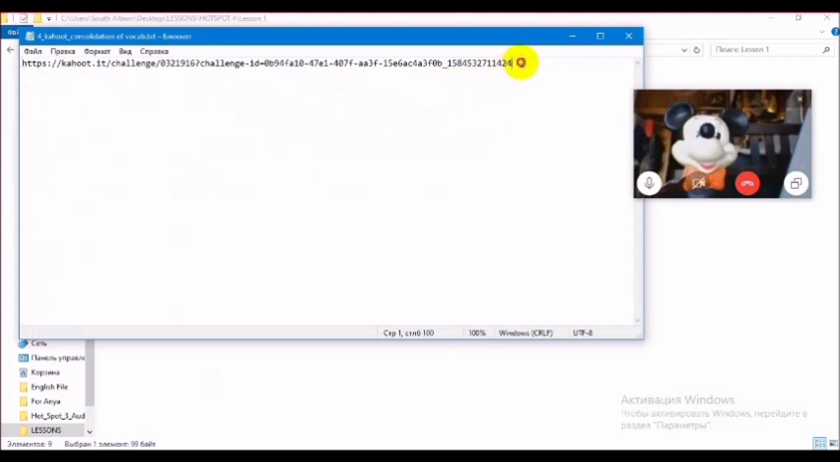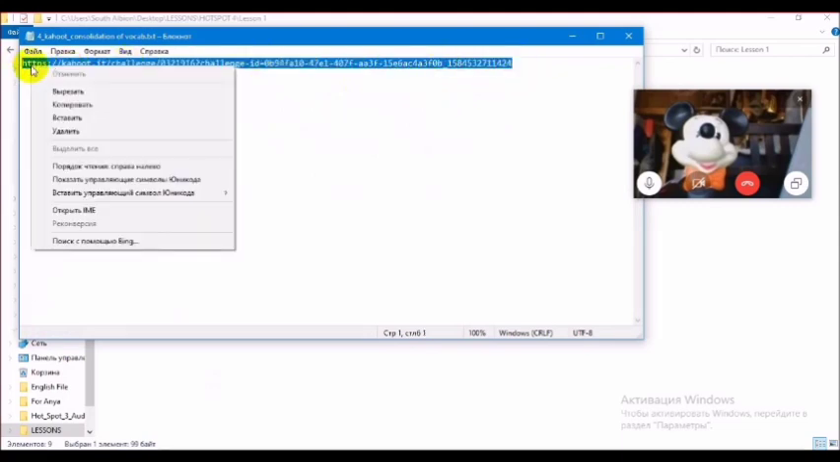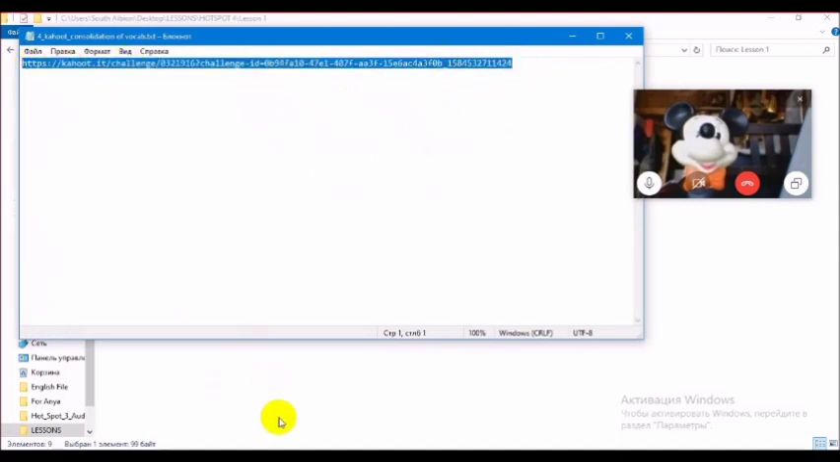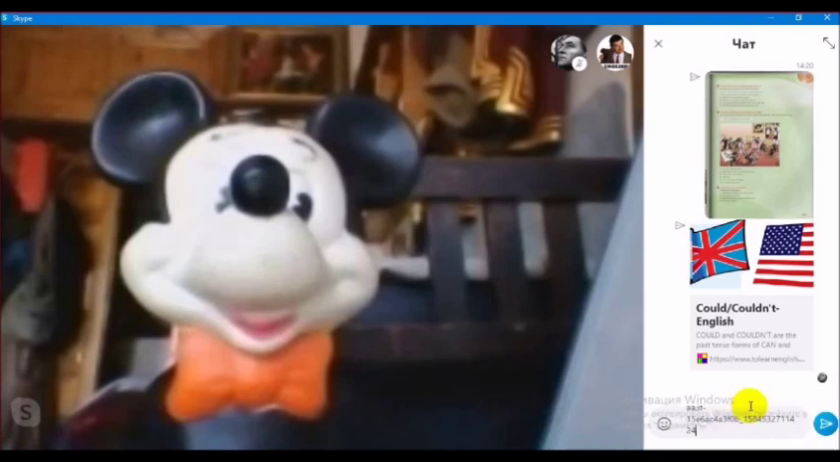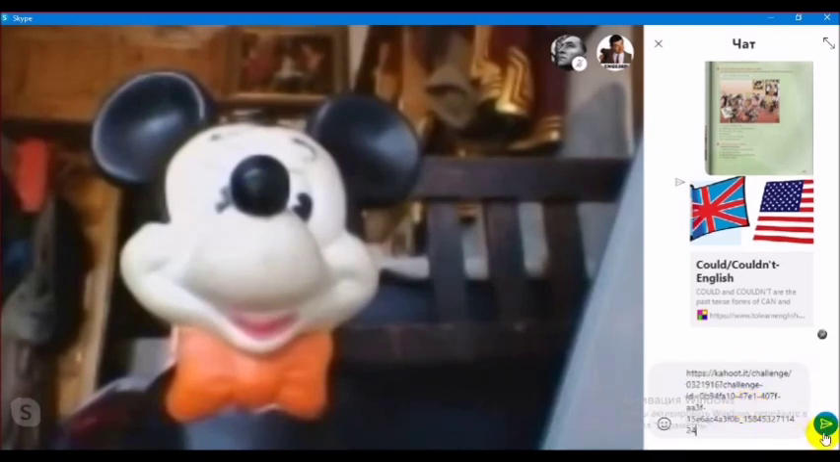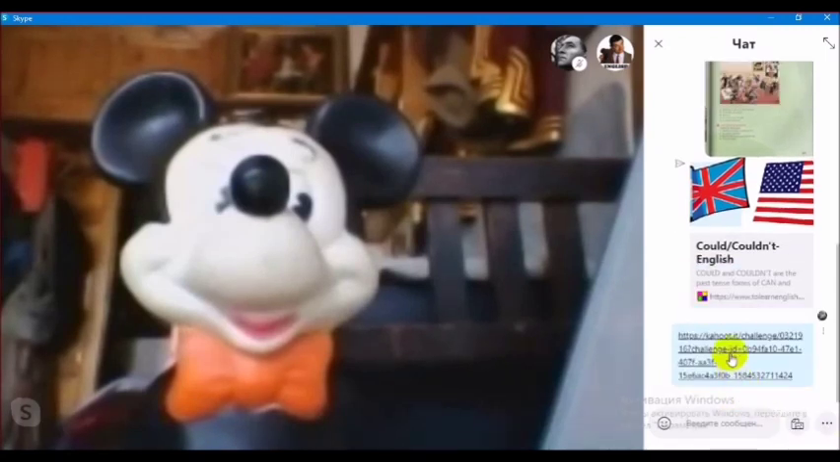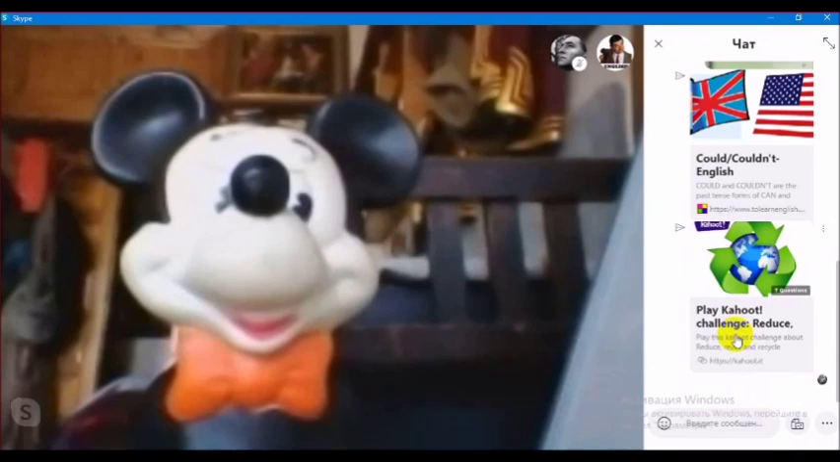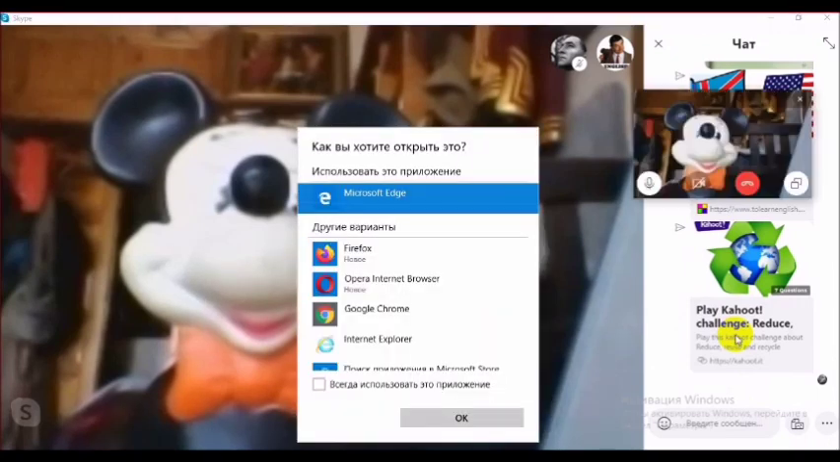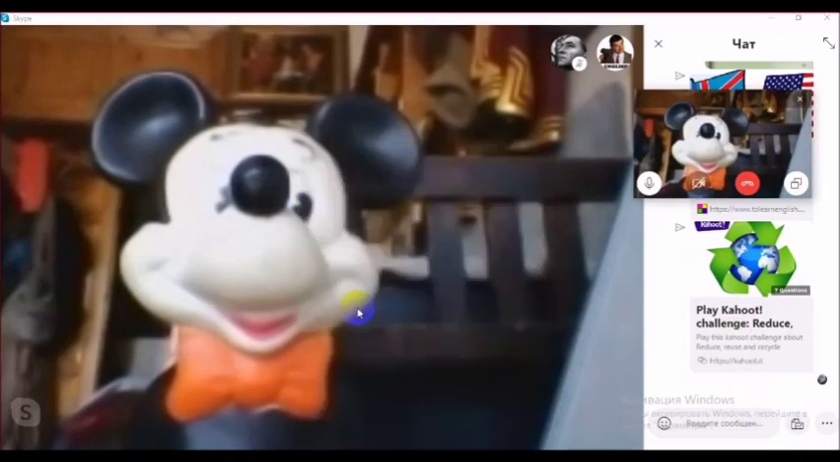Now, after we've done our revision, we can do a Kahoot game to consolidate the target vocabulary we've been revising. And this is how Kahoot works. You send everyone a link, and once they click on the link, that takes them to the Kahoot.it website.